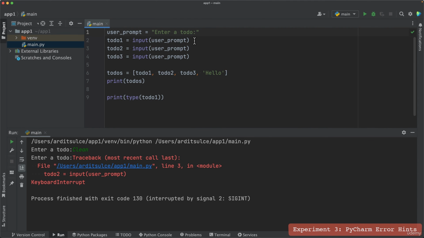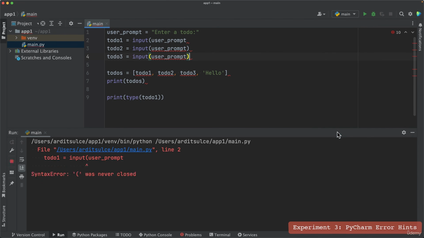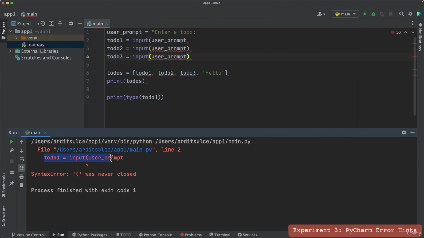Next experiment. Try to remove one of these parentheses and run the code, and you'll see that you'll get an error. Again, it's a syntax error. It says this parenthesis was never closed. So now you know that you missed the parenthesis here, and then you write it again.